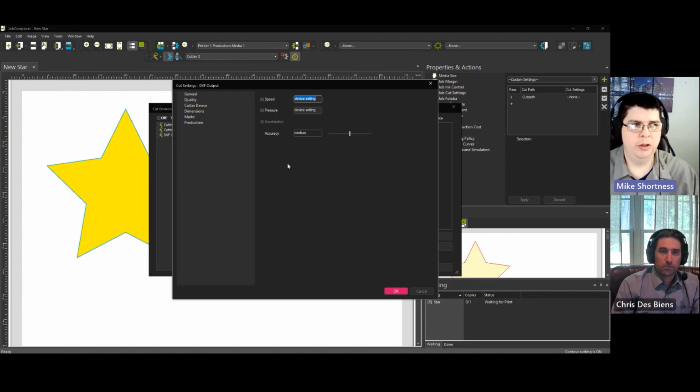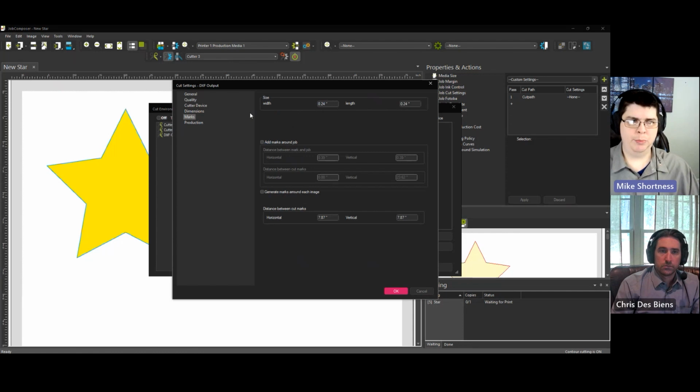Now in here, you're going to have different settings. So different cutters will have different settings. Some cutters might have a lot more options. Some might have less options. For instance, marks, how large the marks are. Some cutters have square, some have round, some have both options for marks. Distance between marks, generating marks around the images. All of these are options that are going to vary between cutters. But for the DXF output, it's pretty basic, so there's not a ton of options in here.